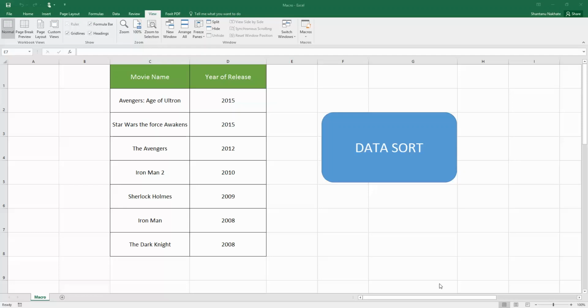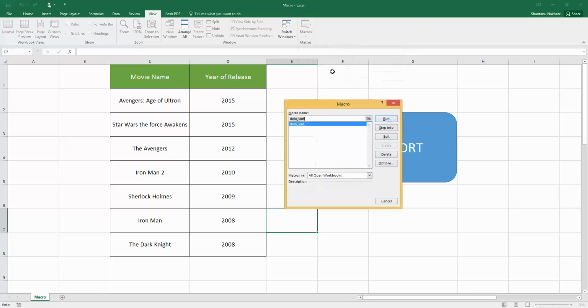In this video, I'm going to show you where you can see the macro code that you just recorded. So let us go to the View tab, then click Macros and click View Macros. The keyboard shortcut is Alt F8. You can just click over here, View Macros.